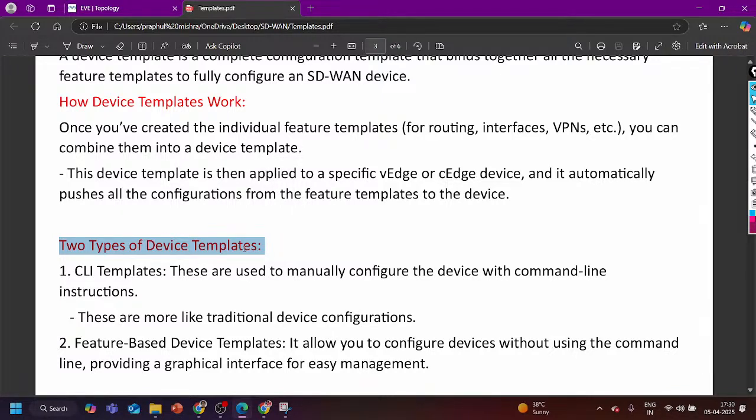So there are two ways to create device template. One is through CLI, through command line interface also I can create device template, or through feature templates also I can create device template. Means we have feature template for each specific task, and we can call all into a single device template.